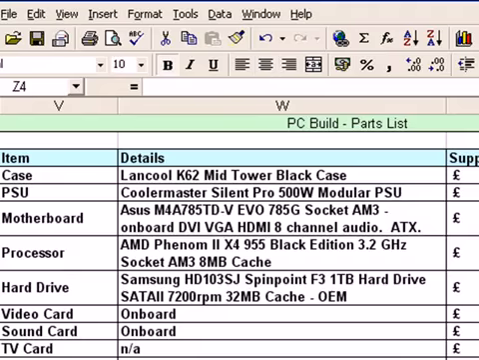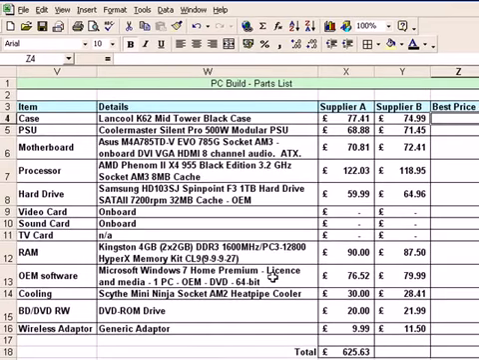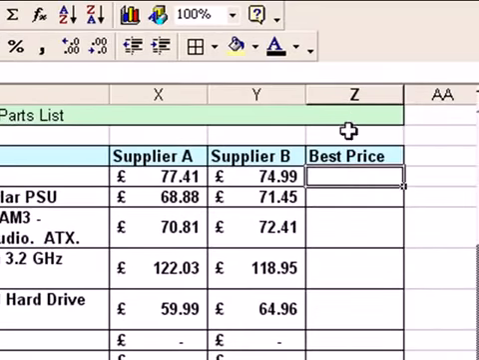Okay, I'm just going to go back to another sheet, and what I have here is a spreadsheet that has got some computer parts on for a computer build. I have two columns of prices, one from supplier A and one from supplier B, and all I want to do is find out which of those two is the best value. So the first thing I need to do is click in the cell where I want the result to appear, and on this particular spreadsheet that cell is Z4.